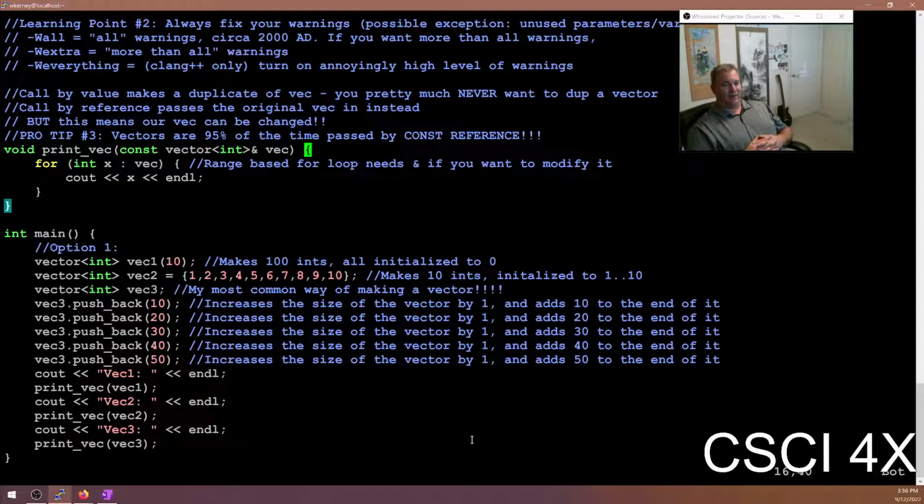So if I ever see something that's call by reference that's not const, I'm assuming you want to change it. That's how prevalent this is. By default, all vectors are going to get passed by const reference. It's only if I don't see a const do I assume you are going to change it. Okay.